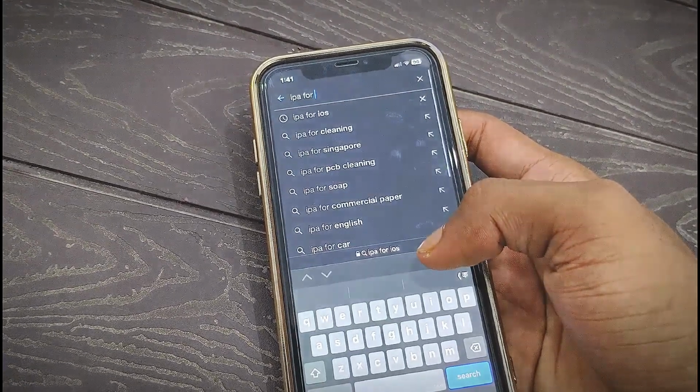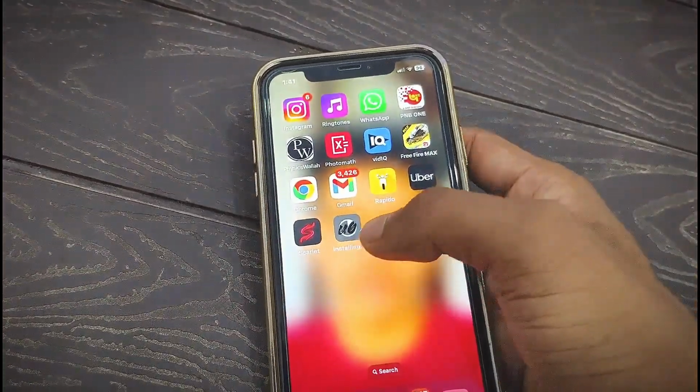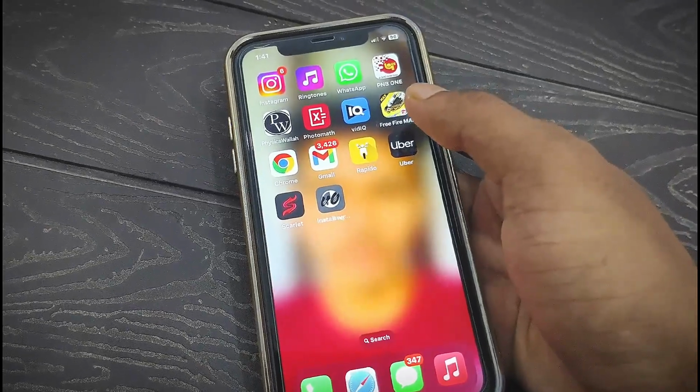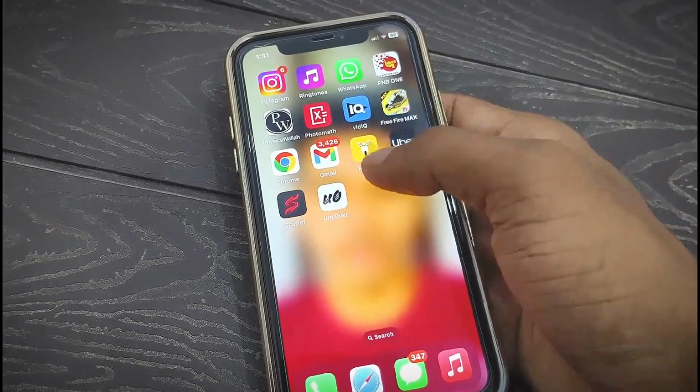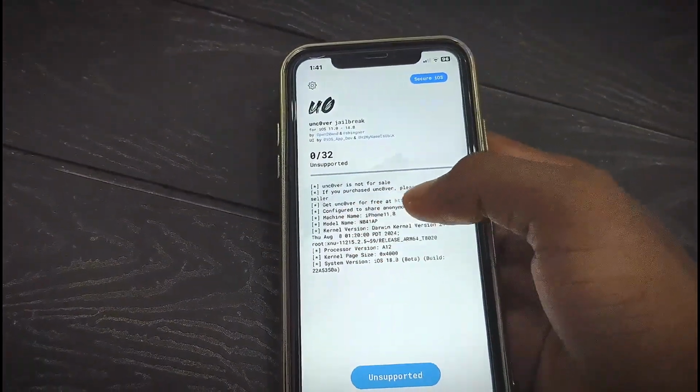After that, this type of pop-up appears. Simply tap on install and you can easily install any application on your iPhone. Okay, you can see on your screen the Uncover application is downloaded. You can now use this application, but unfortunately this application is not supported on iOS 18.